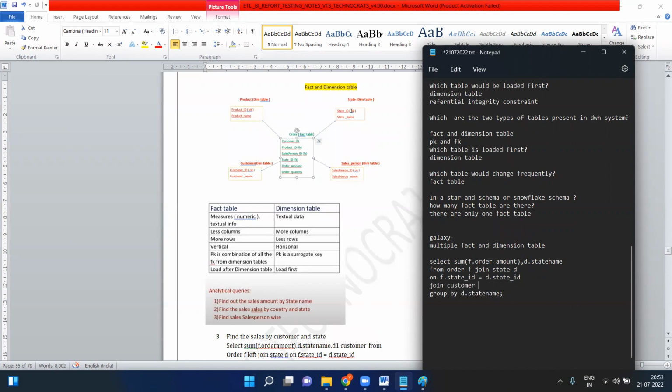So what is the join? Join customer. Suppose this is a dimension table only. I'm writing the name as D2. Okay, what is the condition, guys? D2 dot customer ID equals F dot customer ID.